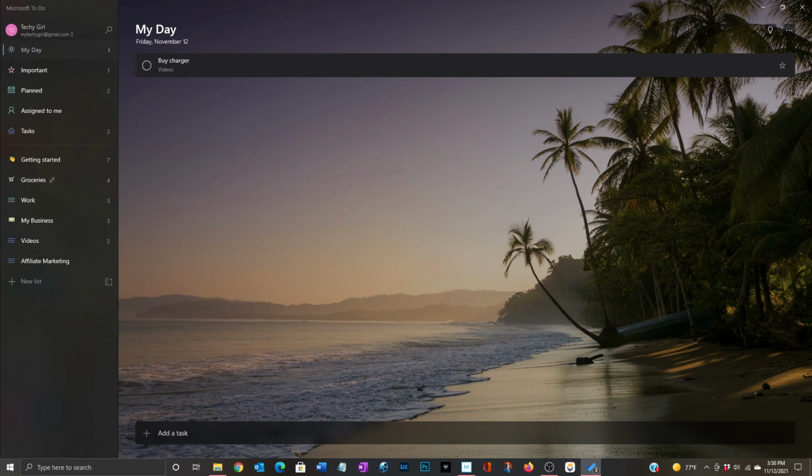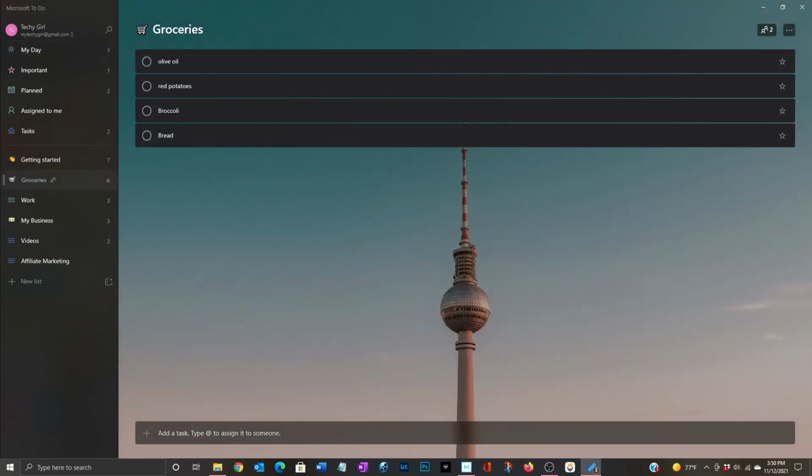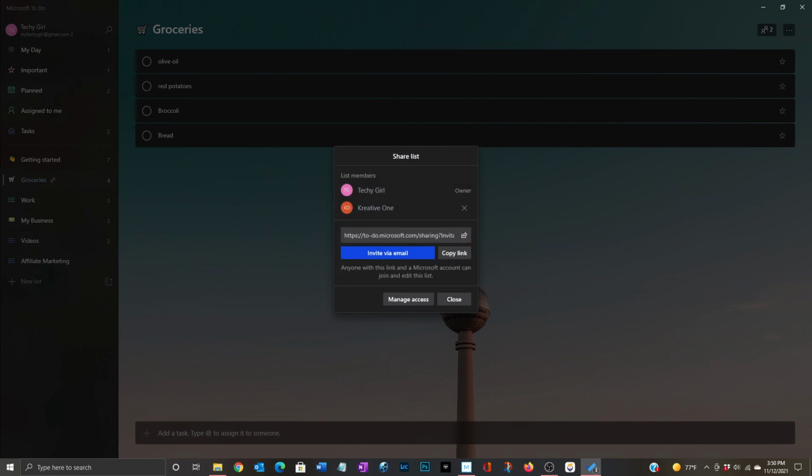So the other great feature is you can share your list with people. Say you want to share your grocery list. What you do is right click on groceries, and look for the sharing options. If you're on your computer, you can invite via email, which will be a link, or you can copy the link here and text it to someone. They can open it, and that will give them access to your list so they can add and complete any task that you might have.